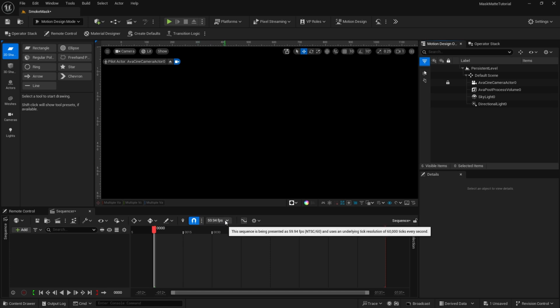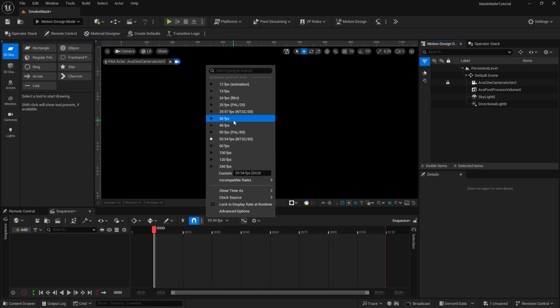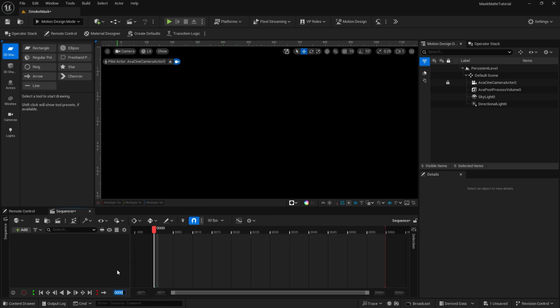I'll do a little housekeeping real quick. I'm going to change this to 30 frames per second, and then I'm going to add this to 10 seconds. So I'm going to type in 300 right there and then hit our end marker right there. So we now have a 10-second sequence.